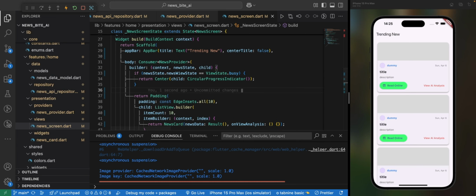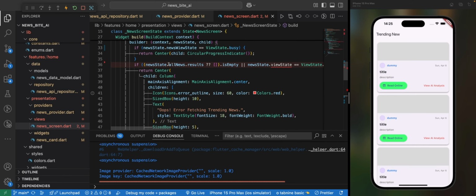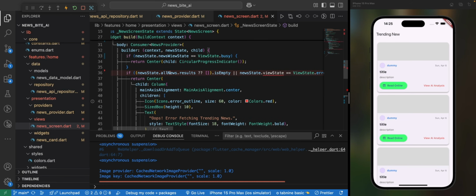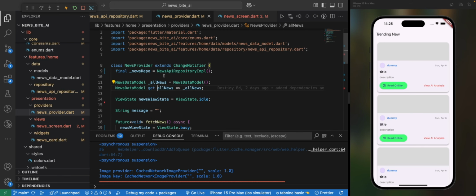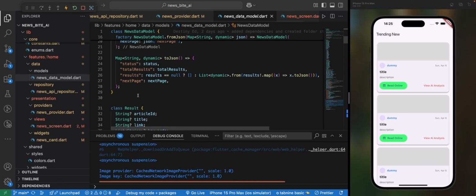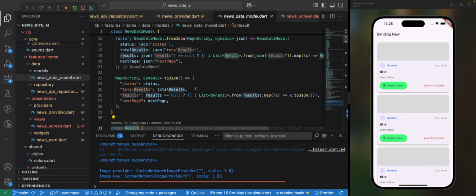Then I also need to show another thing again in case the news is empty or the news has any error, we are going to show another message. So I check if news data.all news dot results, because this all news now has results inside, dot results, which is a list.